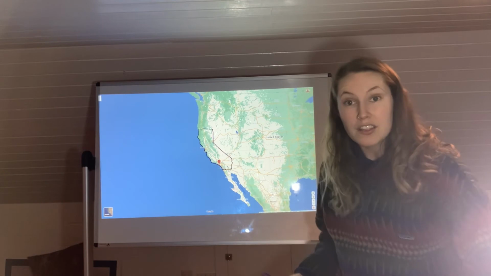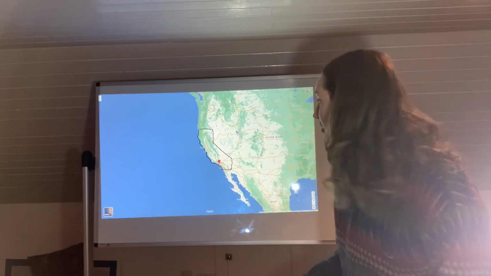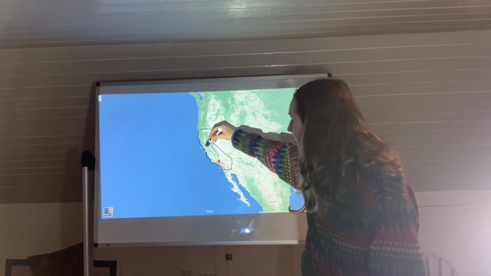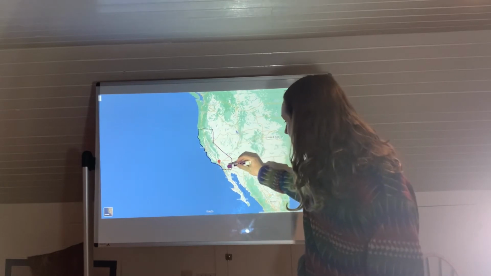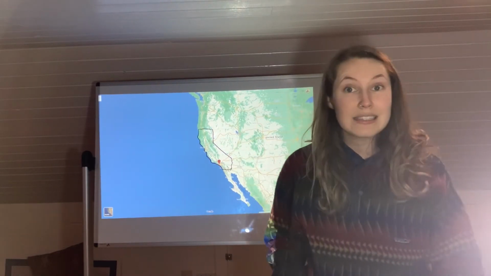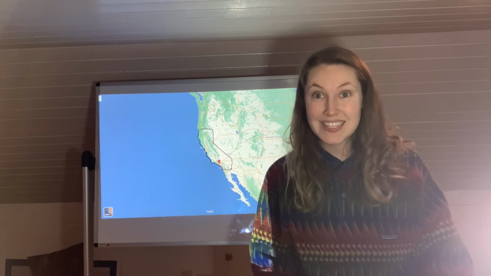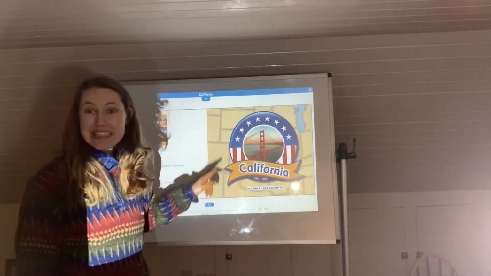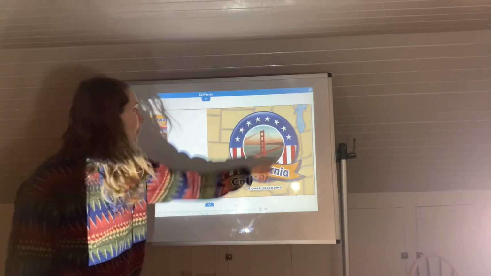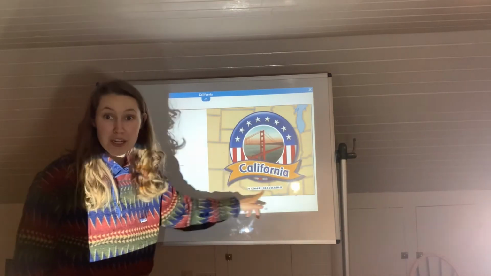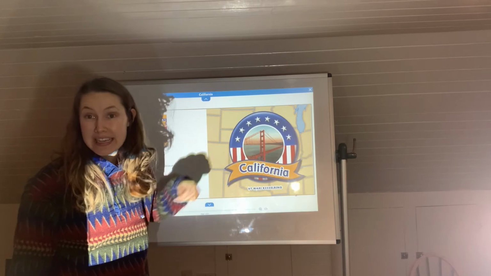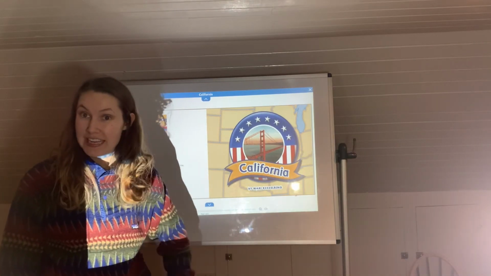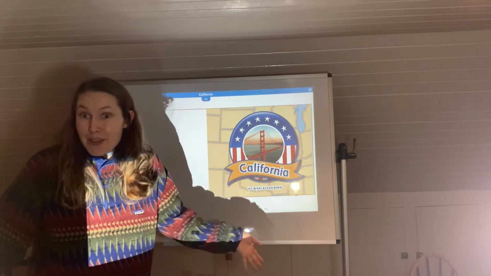There are lots of other cities in our state that maybe you've been to. Sacramento, San Francisco, San Jose, San Diego. Those are all examples of other big cities in our state. Let's hear a little bit more about our state. This book is called California, and you'll notice it has a big bridge on it. This is called the Golden Gate Bridge, and it's in another city called San Francisco. Maybe you've seen it before.